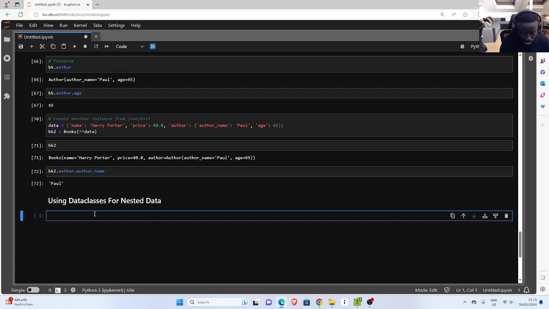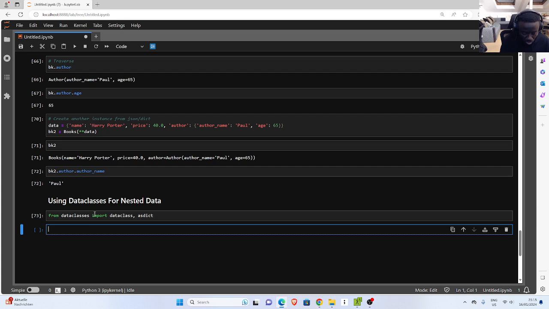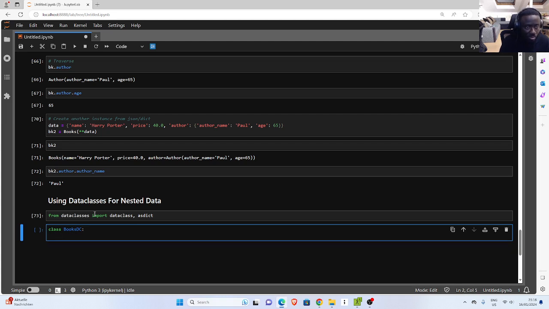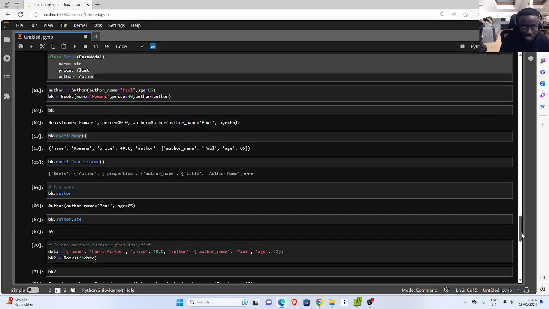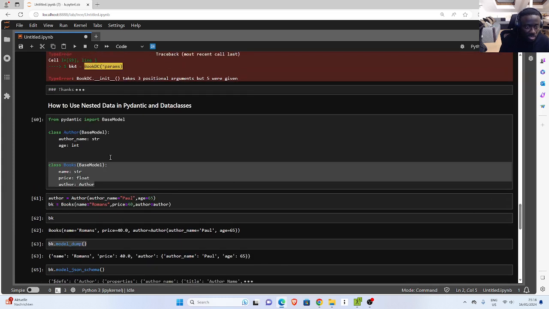I'm going to go with from dataclasses import dataclass, right? And then there's also asdict. And then I can just go with my class. Let's go as Book DC again, or DC for data class. Then I can just go straight away with the same thing. Let me copy the class and then define it.